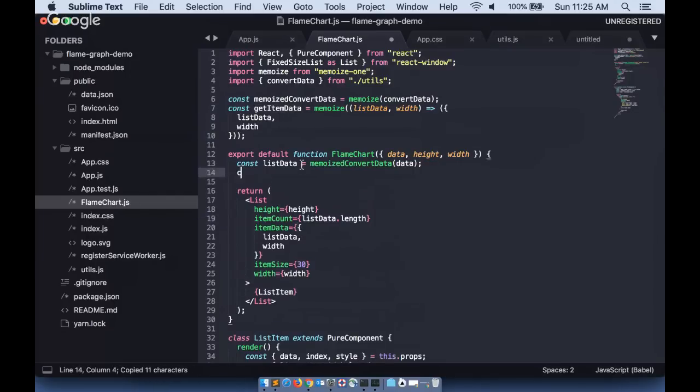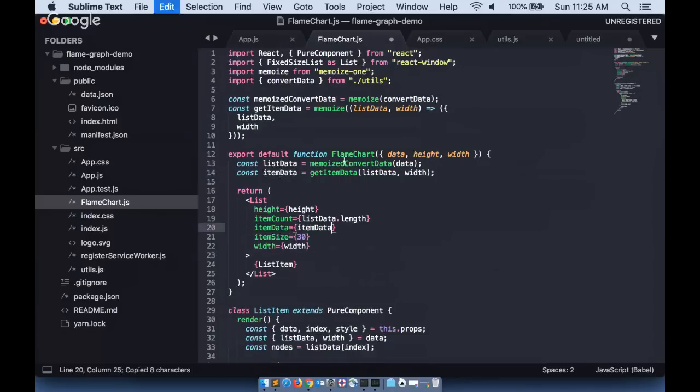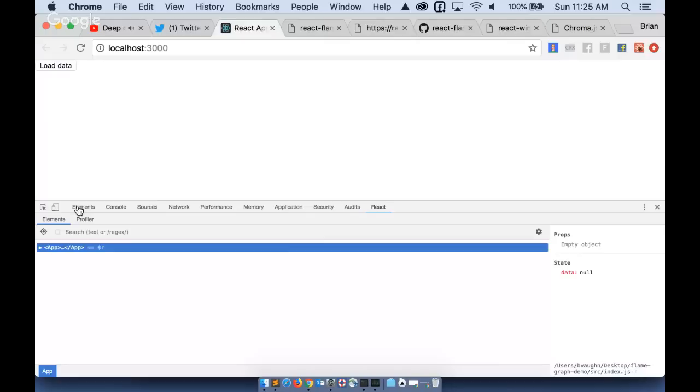And we'll call it. So now what's going to happen is our function will be rendered, and unless data has changed, we'll get a cached list data. And unless width has changed, we'll get the same width. And so our item data will also be cached and reused between renders.